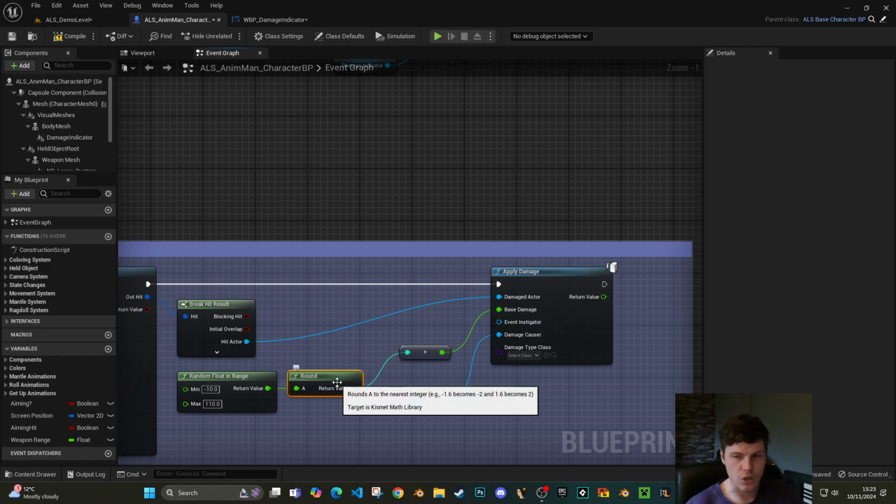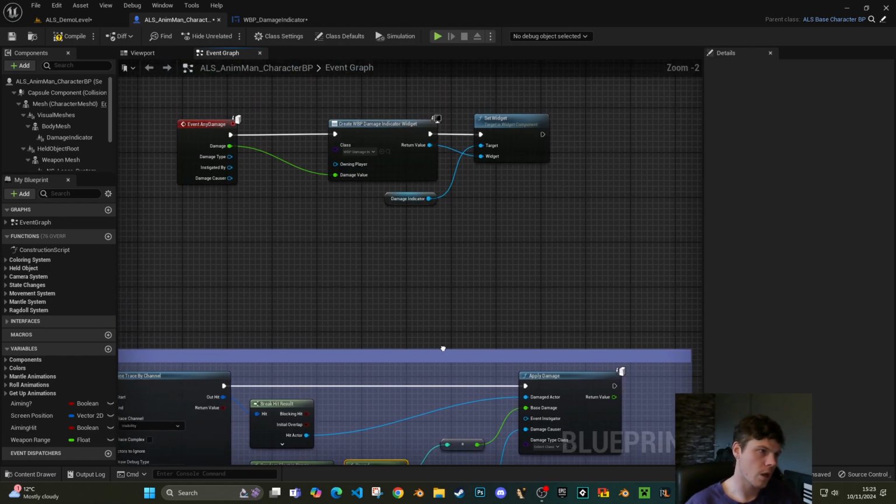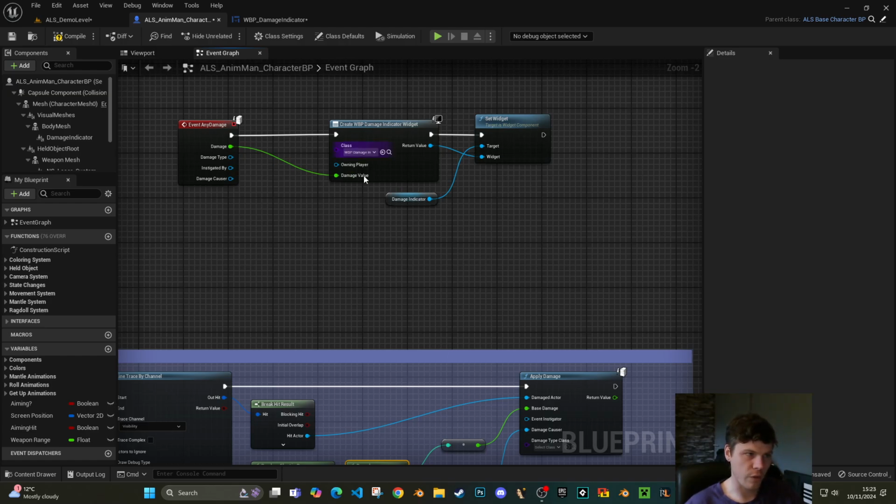So if it's 82.6, it's going to be 83. If it's 82.1, it's going to be 82. So it's just going to round to the nearest number. That way, if we round down in the widget, effectively what we're displaying on the screen wouldn't reflect what we're actually applying to our character. So it's probably not.